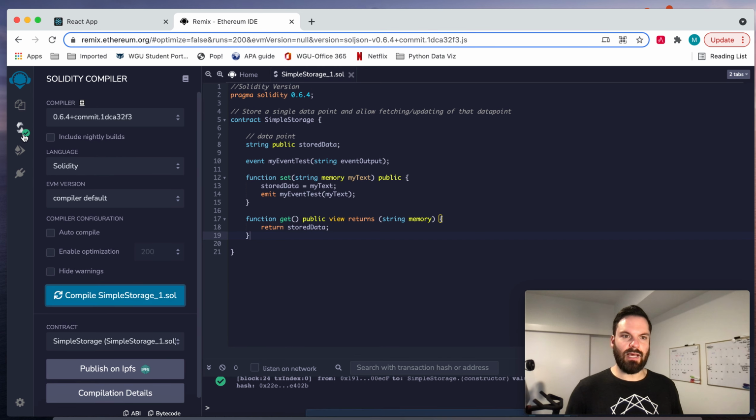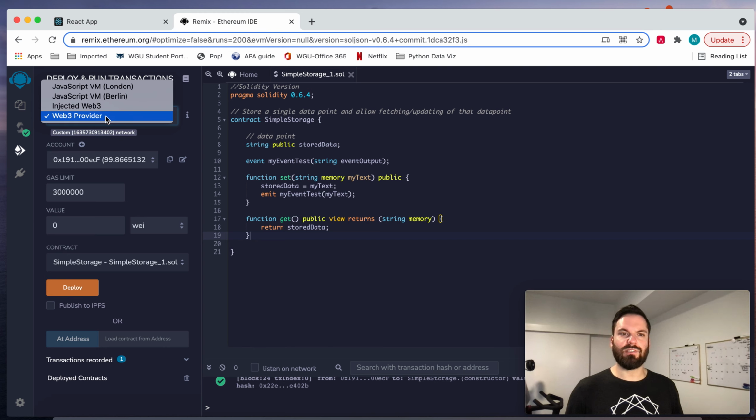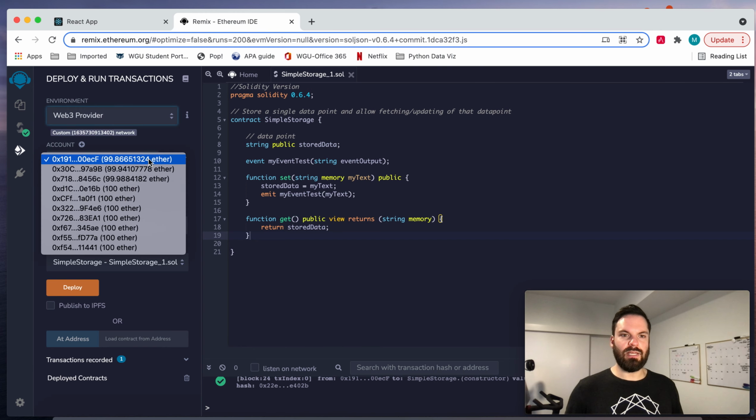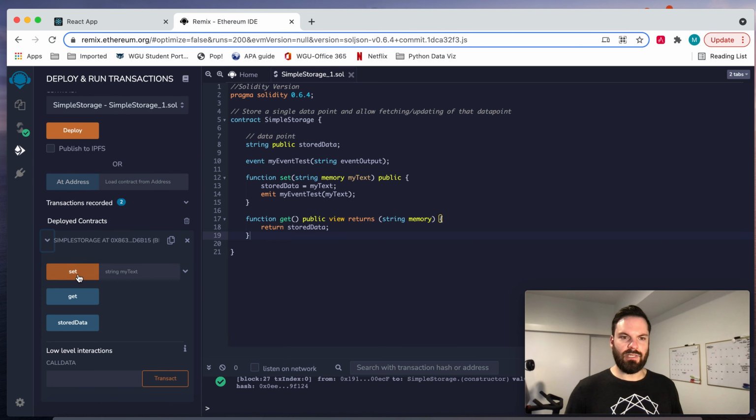Go to the compile tab. Now we go to the deploy tab. I'll show you here, right here in environment, I have Web3 provider selected. So it's reading all those accounts from my Ganache chain. And now we've got our contract selected. Let's hit deploy. And then down here in deployed contracts, we can actually see that it can set with a string variable and then get it.